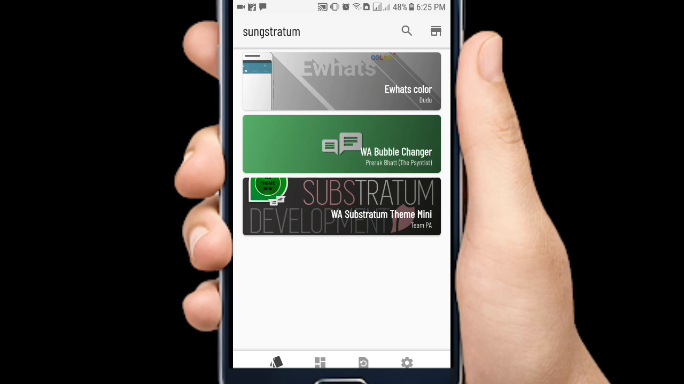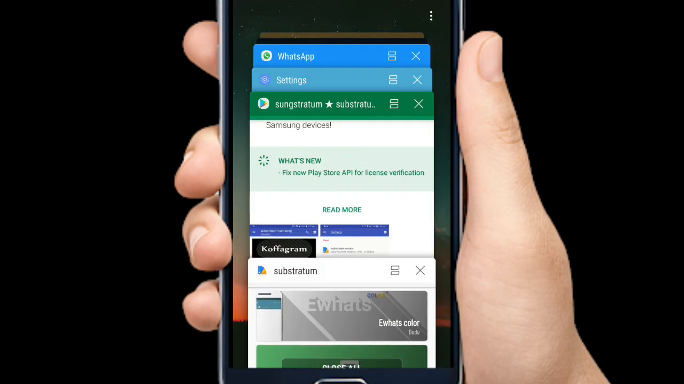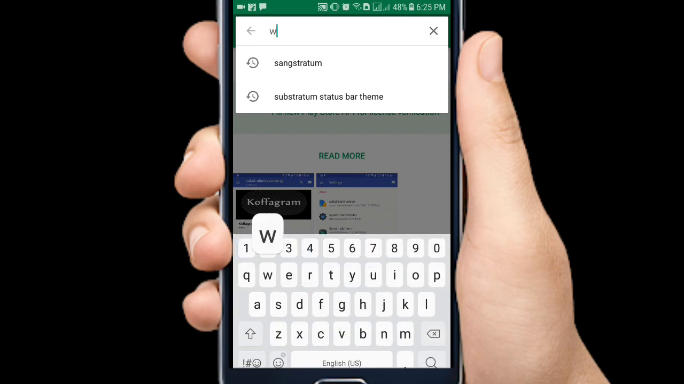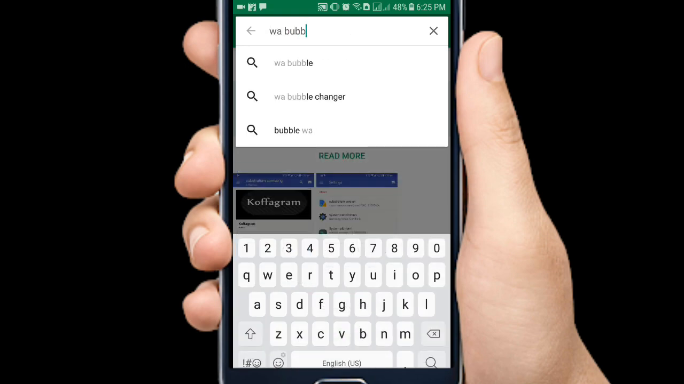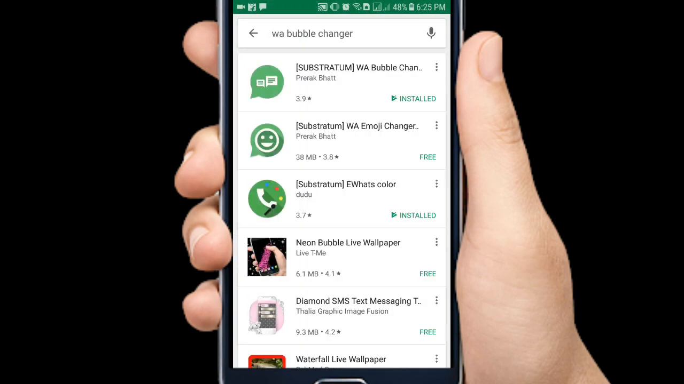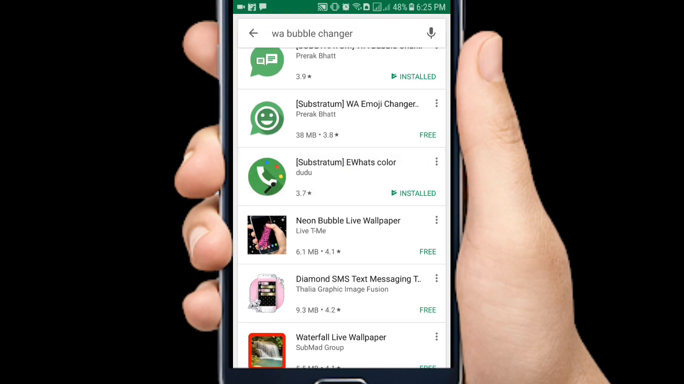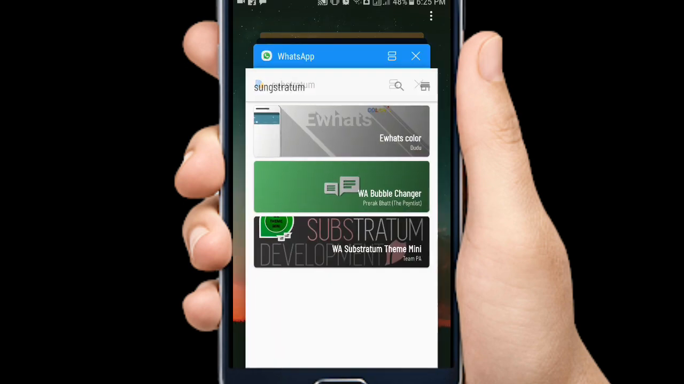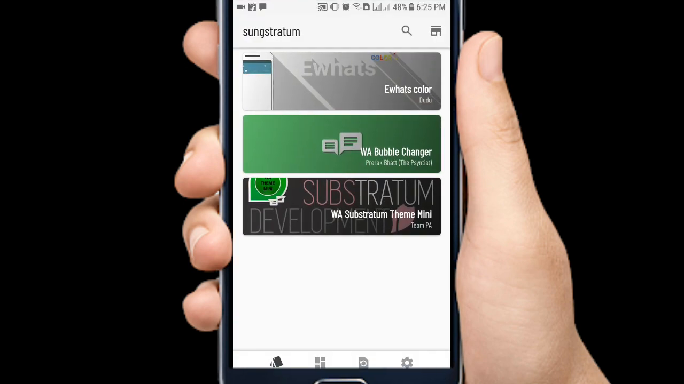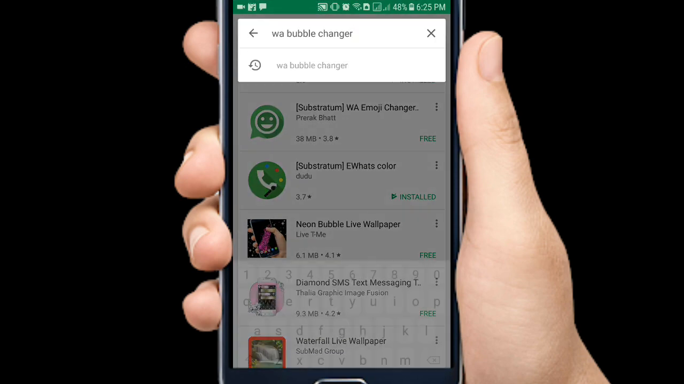Yeah, this is a WA bubble changer. You can search on the Play Store for WA bubble changer, and you can get that. I will leave a link, of course, and you can also download the Substratum EWhats color from the Play Store. But this WA Substratum theme mini, I downloaded externally.